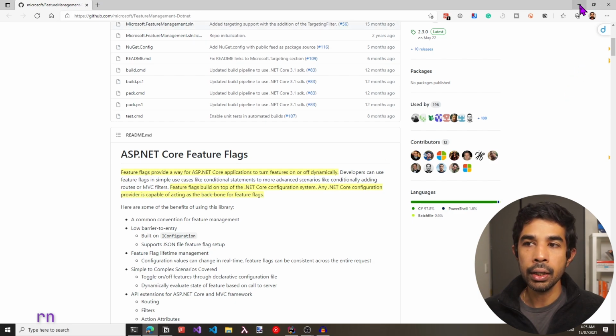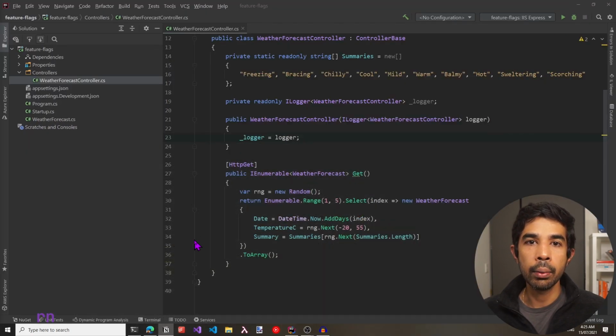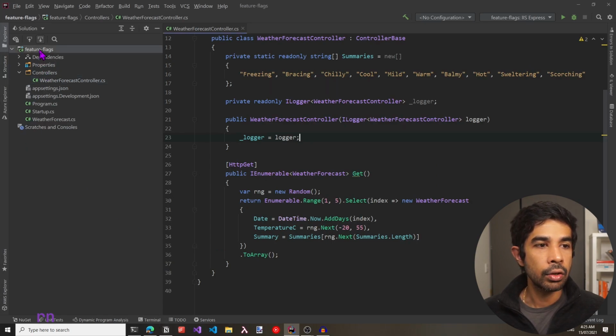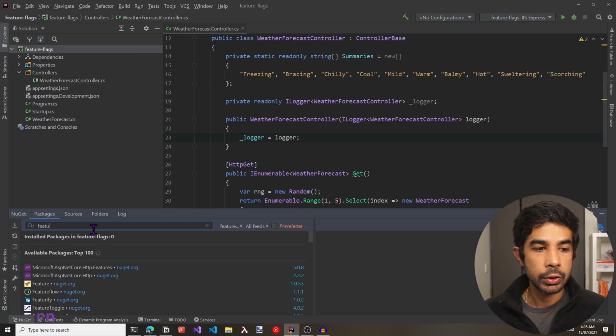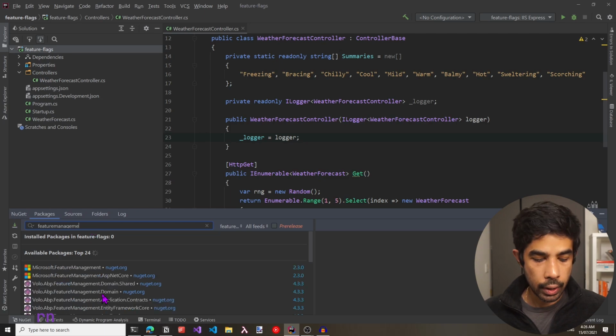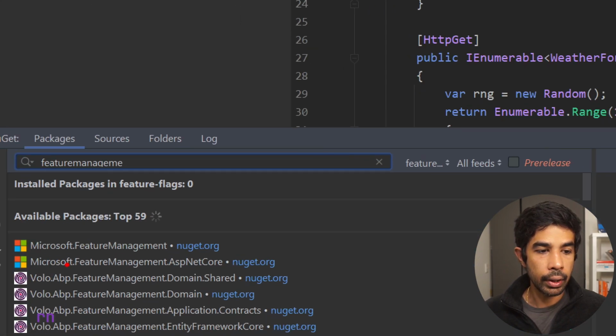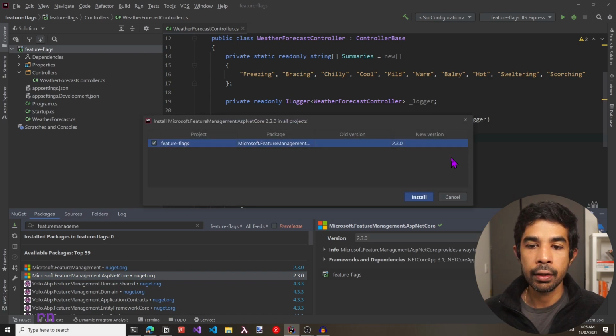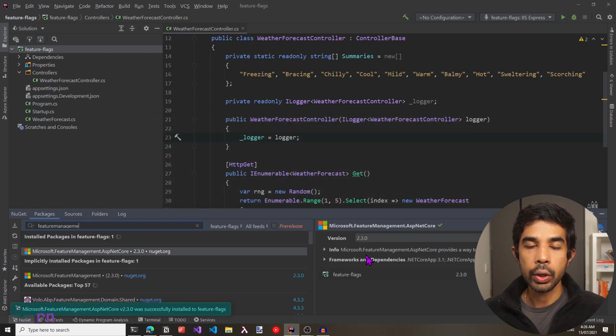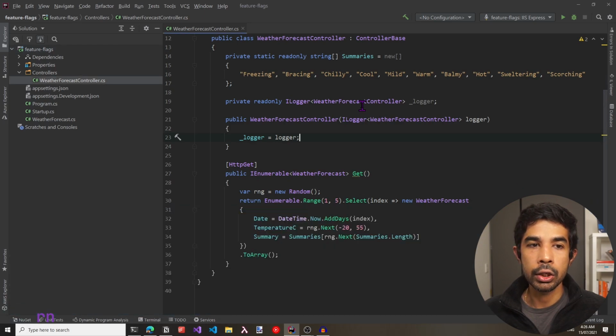Switching back to Rider, as expected, to use the new library, we need to install a NuGet package. So go into Feature Flags, right-click and say Manage NuGet Packages. Let's search for Feature Management ASP.NET Core. Here, you can see that there is a library which is Microsoft.FeatureManagement.AspNetCore. This is the NuGet package that we need to install to start using the feature management libraries. The NuGet package is successfully installed, so let's start using this from our controller class.